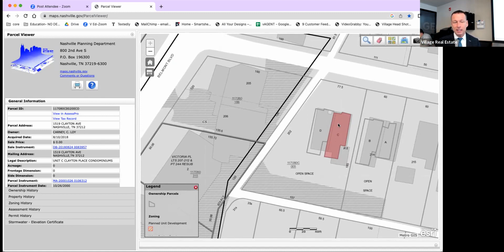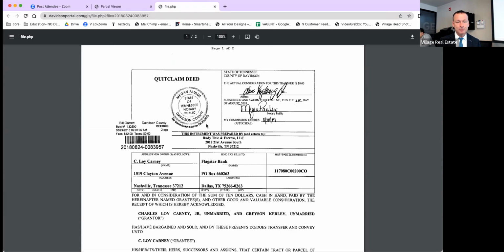We're not going to go too deep into that. But you can quickly see over here at the last sale instrument, we can click on that and pull up the last deed of record. So that's it right there.